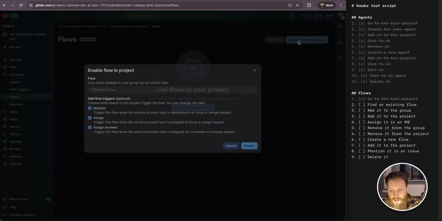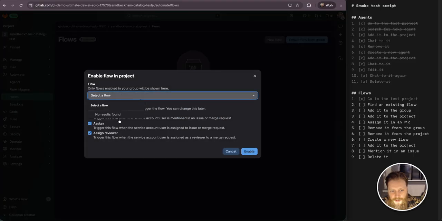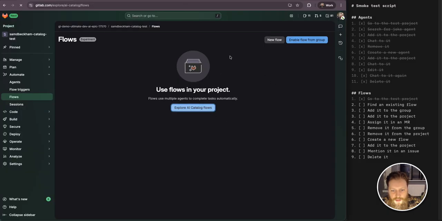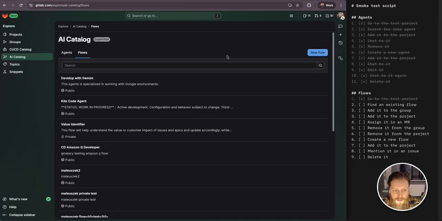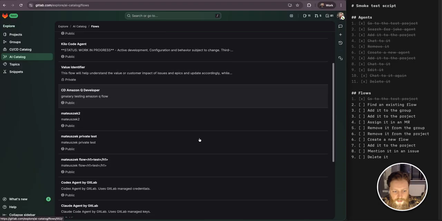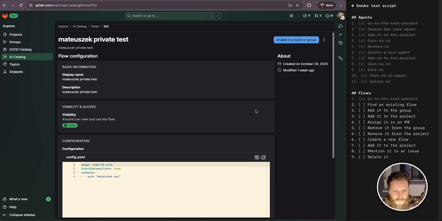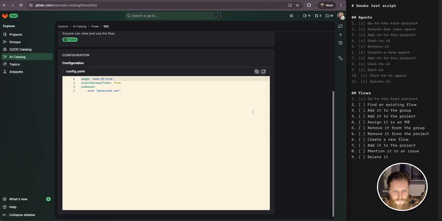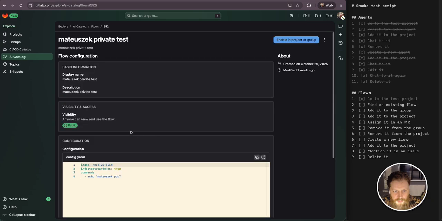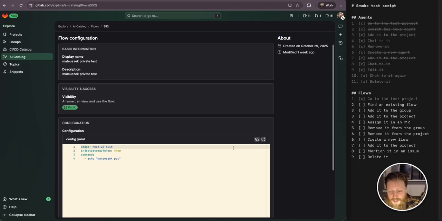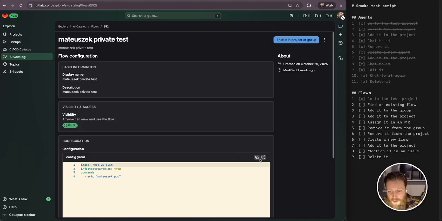I'm going to click this, see what happens. There's no results found, so I can't do that just yet. So let's look at AI catalog flaws. This will do. Interesting that this is a private test, it's public. Again, I should really come up with better test cases for these, but this is fine. This kind of should work for now.